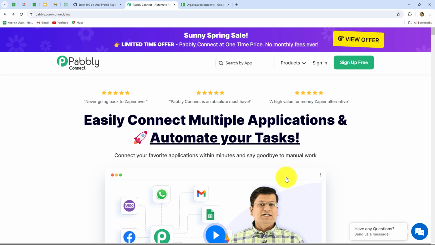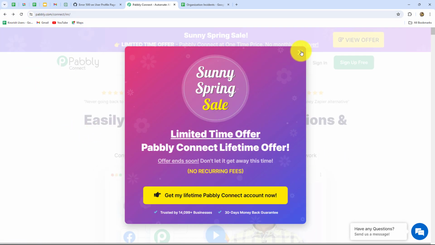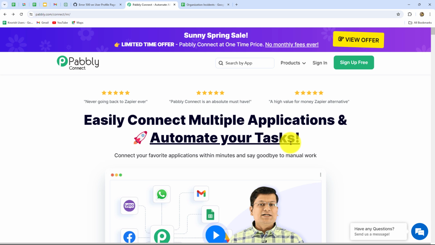So basically, we are going to use Pabbly Connect to create this automation, which enables us to create an integration between multiple applications without any coding or programming skills. So this is the home page of Pabbly Connect, where we can reach by typing this URL pabbly.com/connect in our browser. After coming over here, we can find two options, sign in and sign up for free.